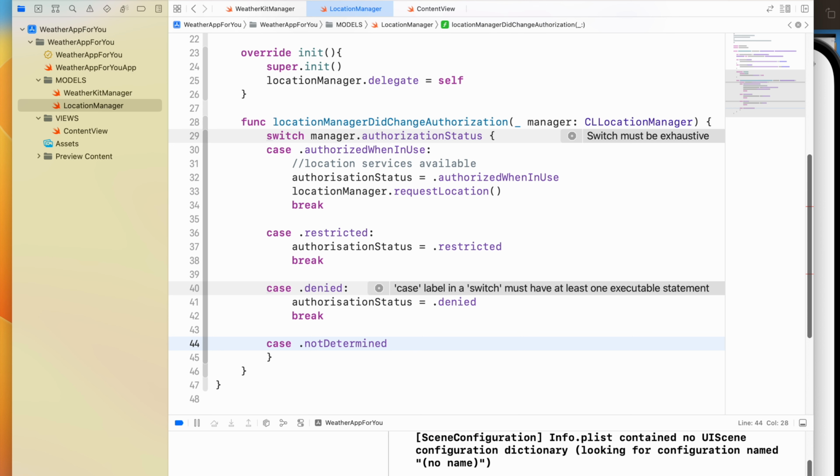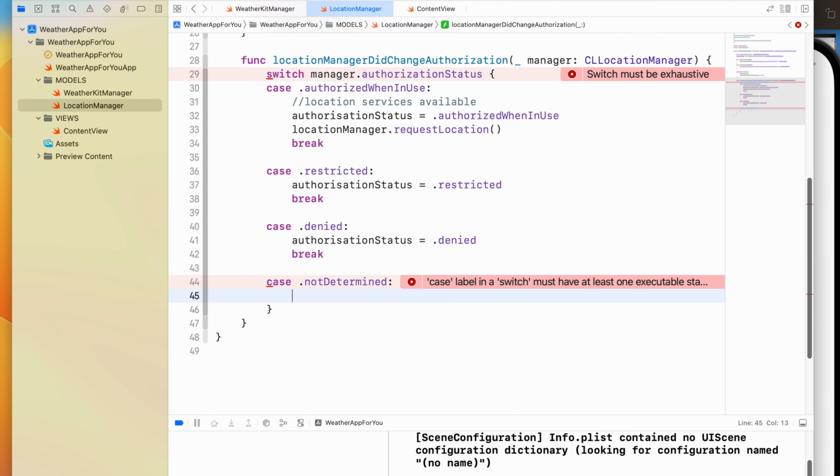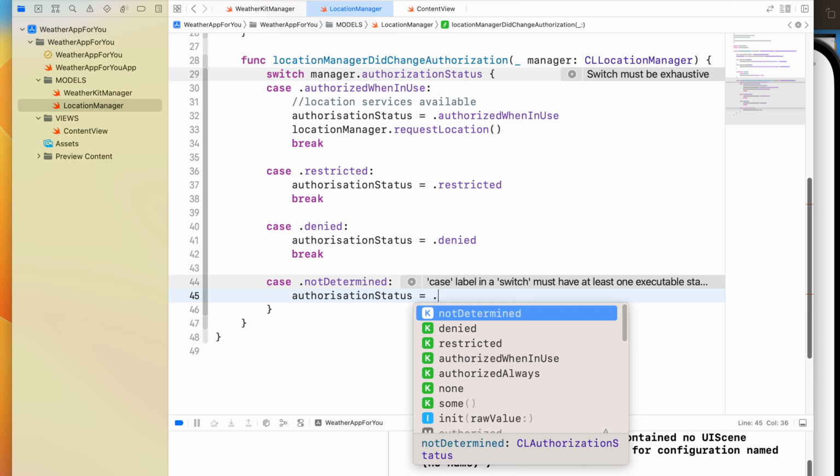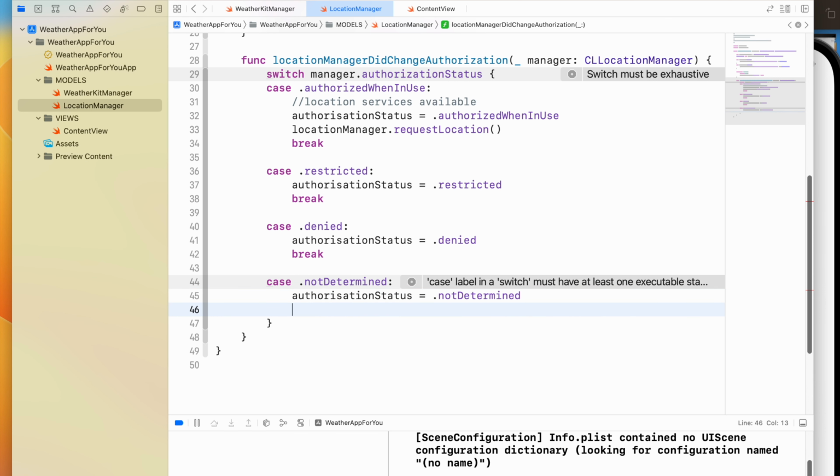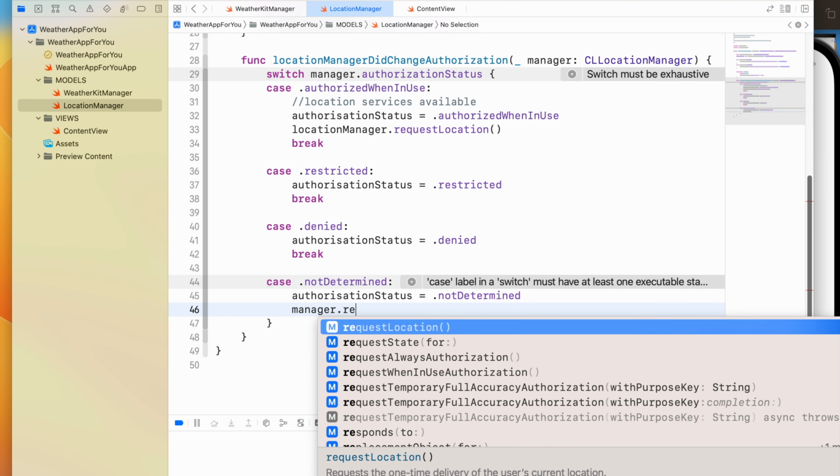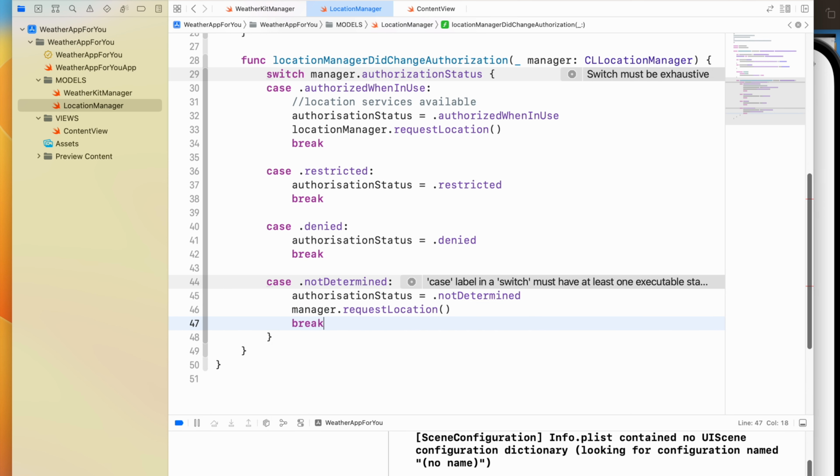Not determined is the next one. And again, when it's not determined yet, we can request when in use authorization. So basically, when they haven't made a decision whether or not to use Core Location, then we can ask them. So we're going to say authorization status is going to be not determined, and we're going to say manager.requestLocation, and then break.